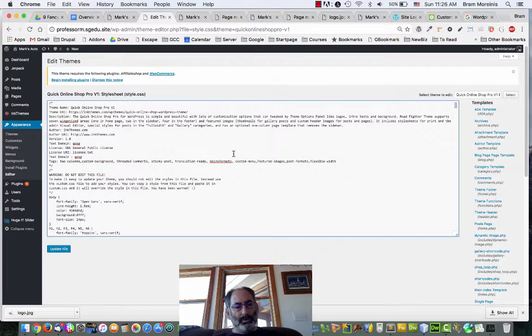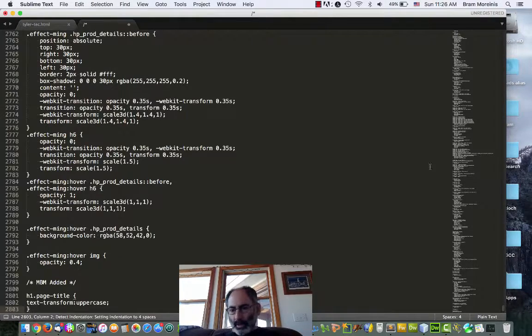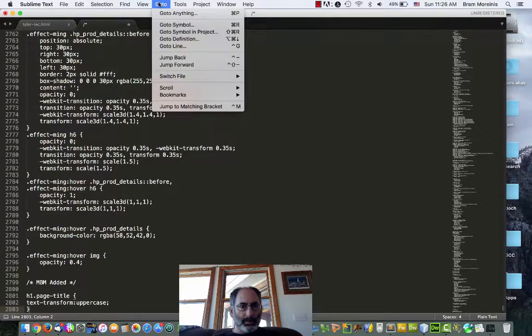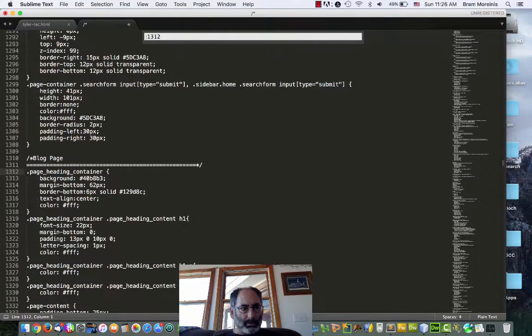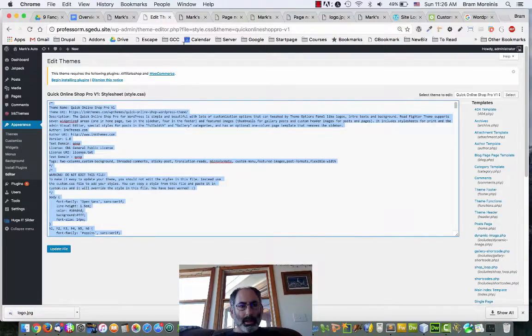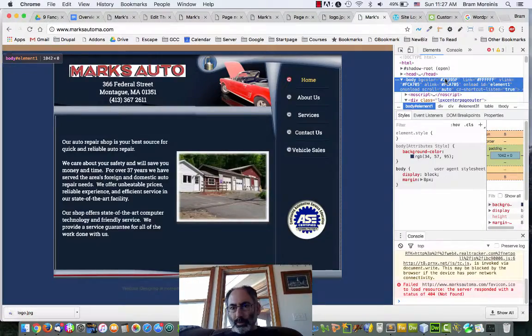No, that's why we want to use Sublime Text. So copy this, paste it, and then go to 1344. There should be a way to quickly jump to a place. Was it 1344? No, I think I said it was 1312. Let's see, 1312. And here's where it gets set, heading container background. So I'm going to go and grab that color again, which is this one.